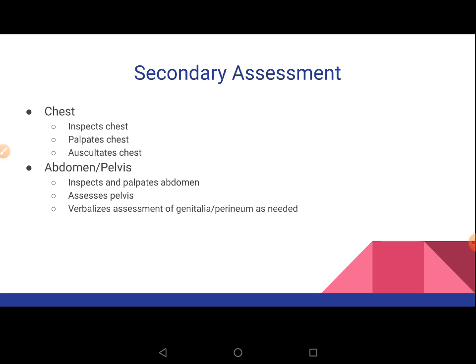Also, you can listen to your heart tones. What does the heart sound like? Is it muffled, or is it normal sounding, or is it absent sounding? Very important findings, that's why. Then you move on to your abdomen and your pelvic region.